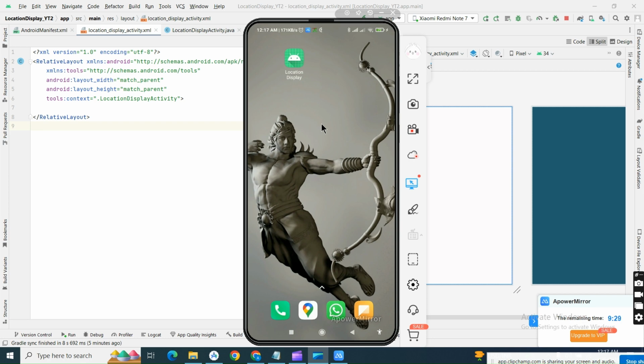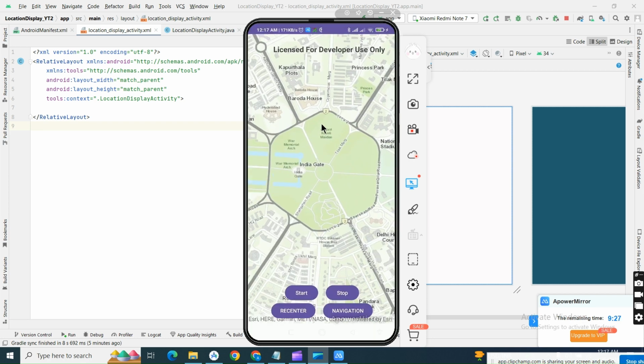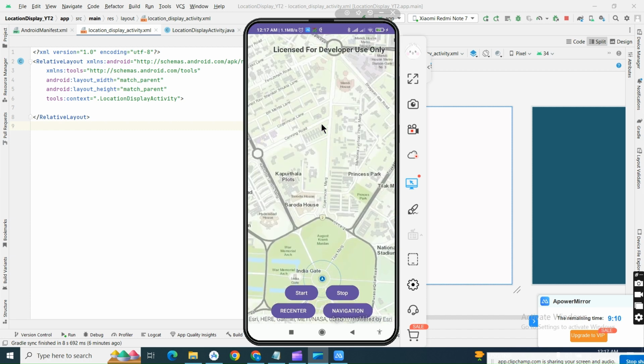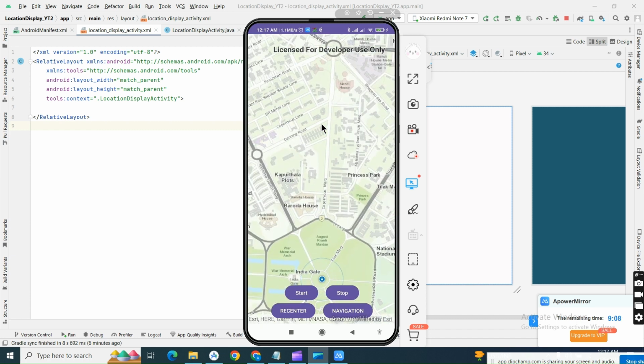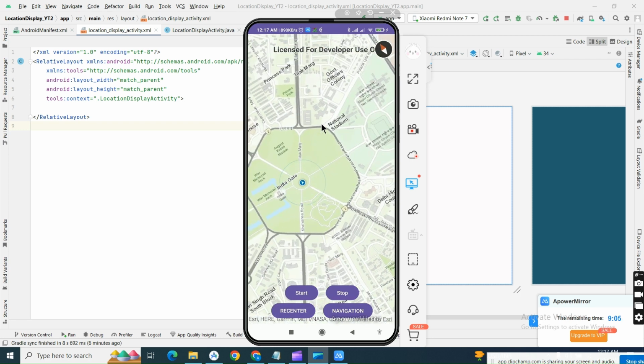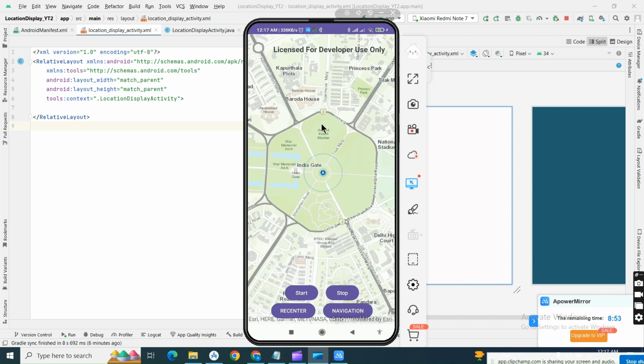So this is my application. You can say we have a map in which we have start, stop, recenter and navigation buttons. If I click on start, my location display will start. If I click on stop, it stops, and again restart. If I pan, then I can recenter it, and if I click on navigation, it will come into the navigation mode. And if I scroll, a nice compass will come, and if I click on the compass, let's start the coding part.